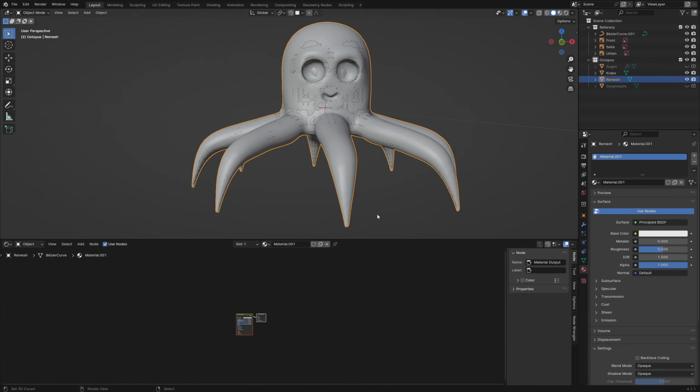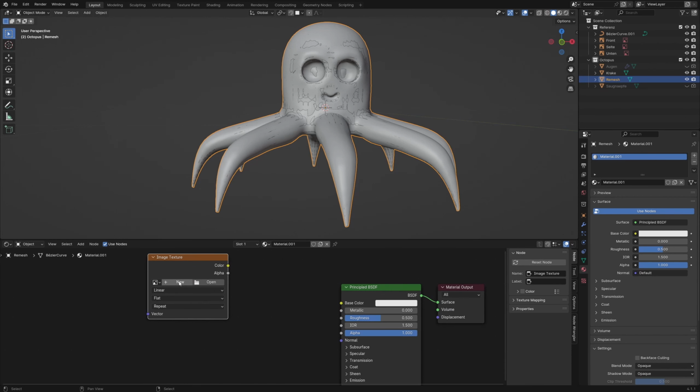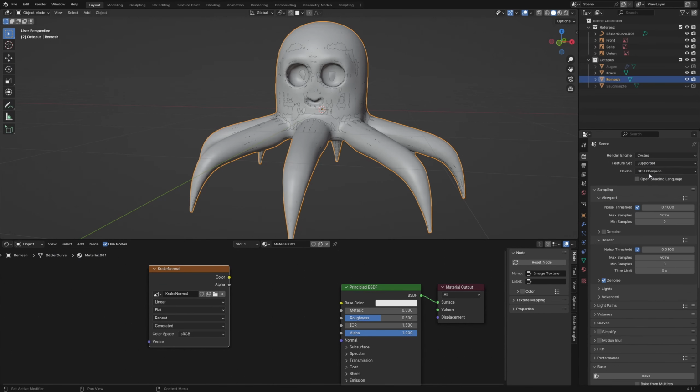First we need to transfer detailed surface information to our low poly model. Create a new material for the low poly model and add an image texture node. Create a new 4K texture, Octopus normal, and deactivate the alpha channel. Switch to Cycles to enable the baking menu.